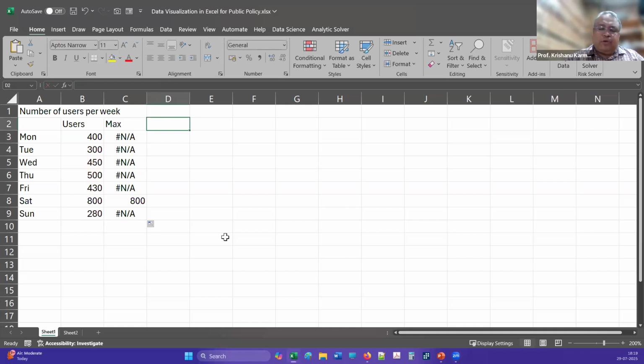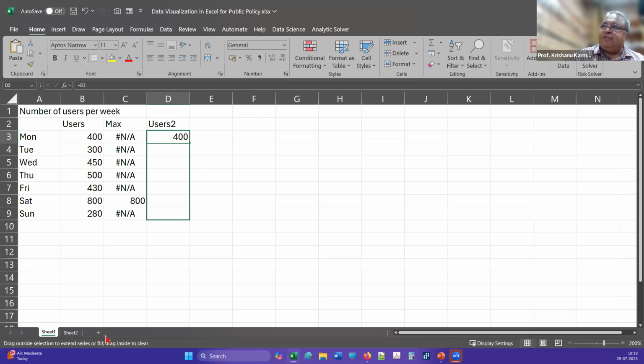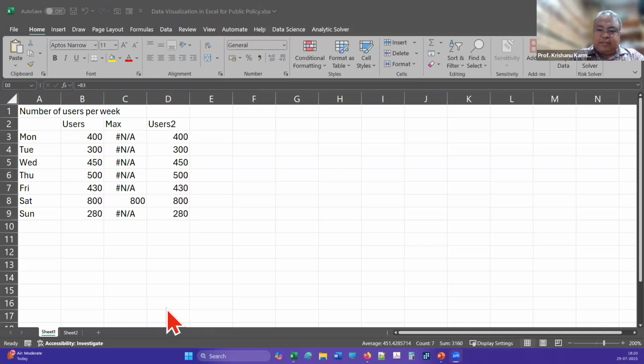Not only that, I am also going to copy or clone the users column as users2. This is just a clone of that same column, so it is just equal to B3. I am entering that in the chat box very soon, but let me just do it first. So this users2 column is just a clone of the users column. Users2 is the same as users. I have entered equal to B3 in the cell D3, and then I dragged the formula.